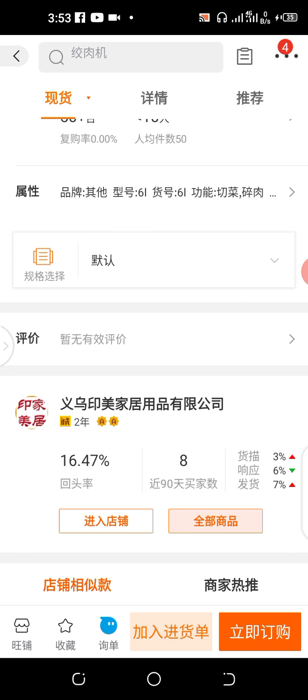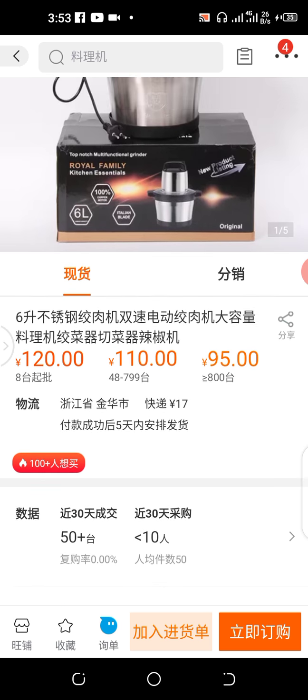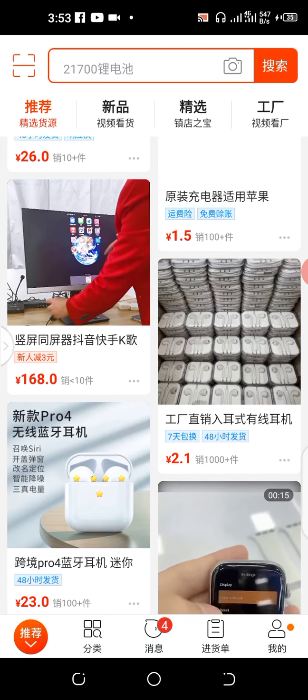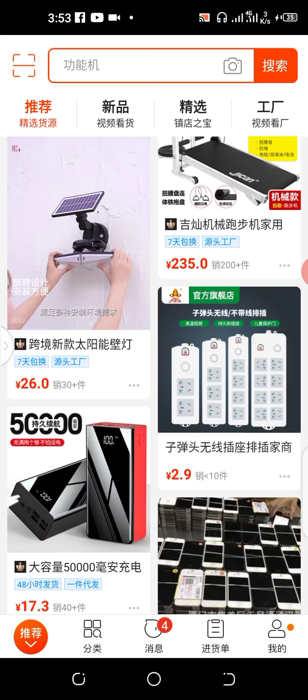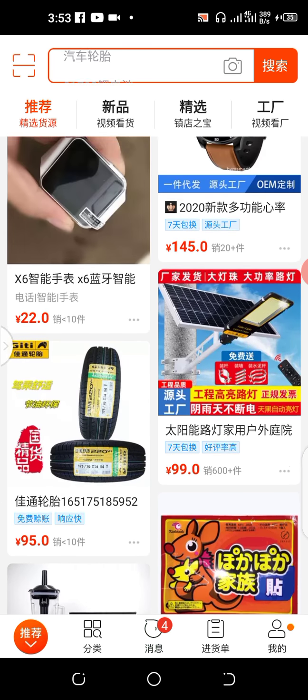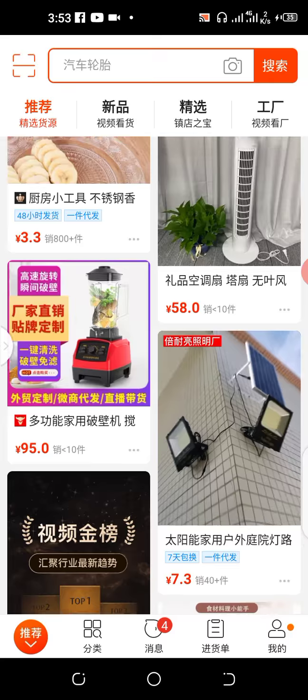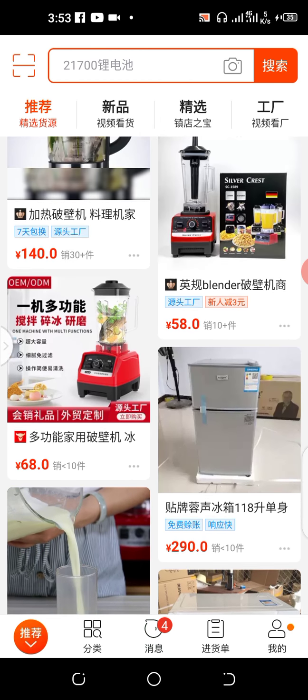Probably his response to messages is bad, or shipping is bad, or probably the goods he has been giving out are not of good quality. So I'm going back again to look for another product, so that we can see how best we can ascertain the quality of the product. I'm going to look for a blender so that we see our way forward.